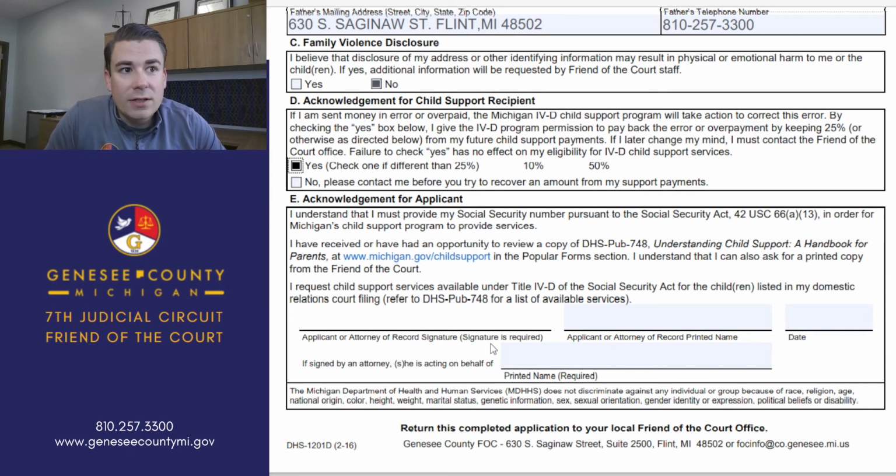And the next thing that you're saying is that you have received or have had an opportunity to review the Understanding Child Support handbook for parents, which is available on the Office of Child Support's website, or you can get that from your friend of the court. So most of the time when somebody starts a new case through the prosecutor's office, they're going to get the FOC handbook, and you can also at any time go get the child support handbook from the Office of Child Support website. There's also a Genesee County specific friend of the court handbook that's available on the Genesee County website. So both of those are available on our website, or you can reach out to us at any time and we will provide those handbooks to you.